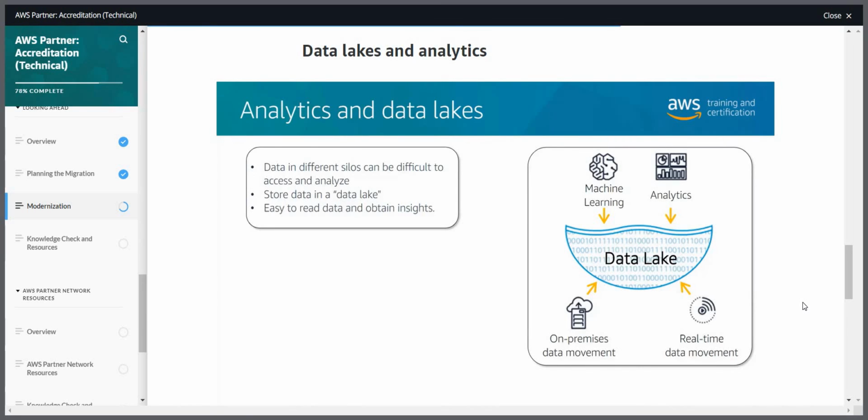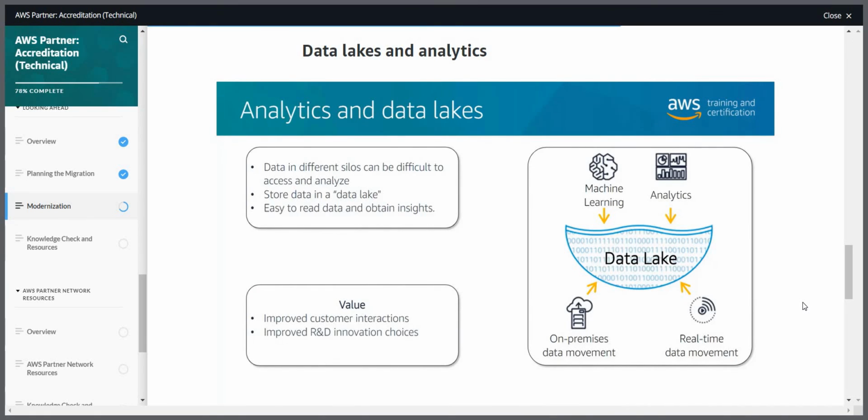Organizations that successfully generate business value from their data will outperform their peers. The ability to harness more data from more sources in less time and empowering users to collaborate and analyze data in different ways leads to better, faster decision-making. Examples where data lakes have added value include improved customer interactions, improved R&D innovation choices, increased operational efficiencies.